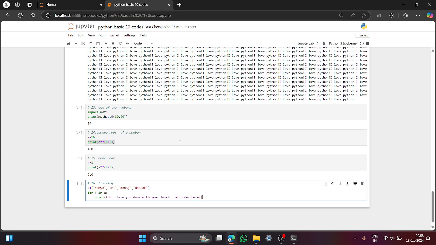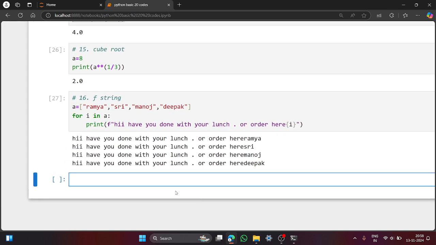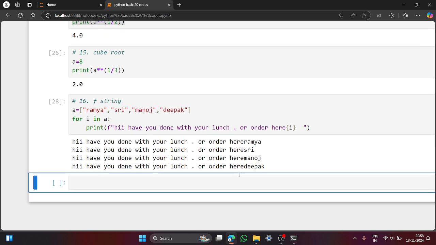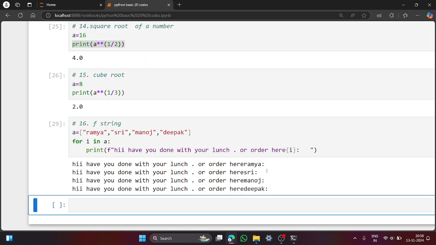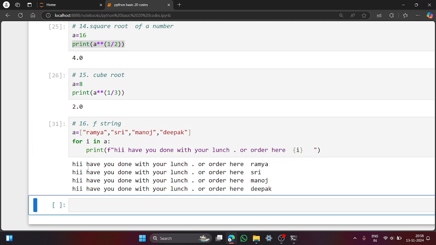In the f-string they use it to give us i. That's it, and they will close it. See, this is the output that we are going to get: "Hi, have you done with your lunch or order here, Ramya." We are going to give some space here. See, let's take this out. "Hi, have you done with your lunch or order here, Ramya."